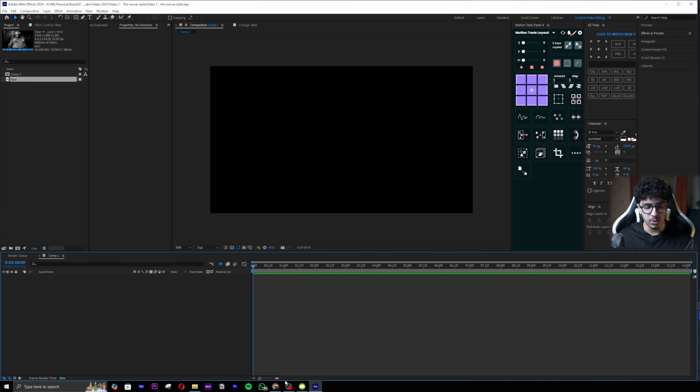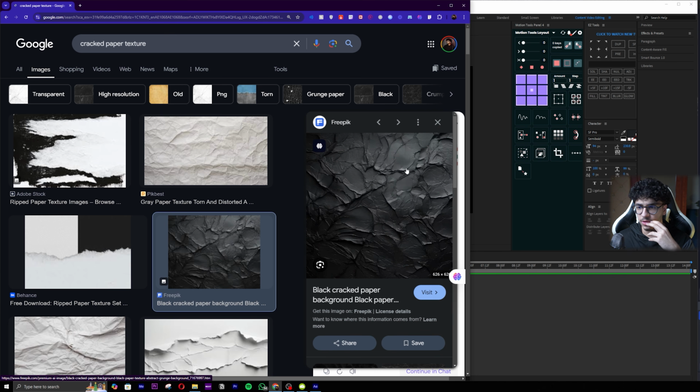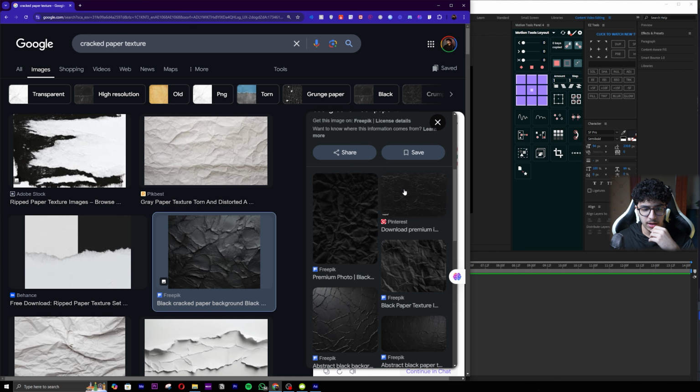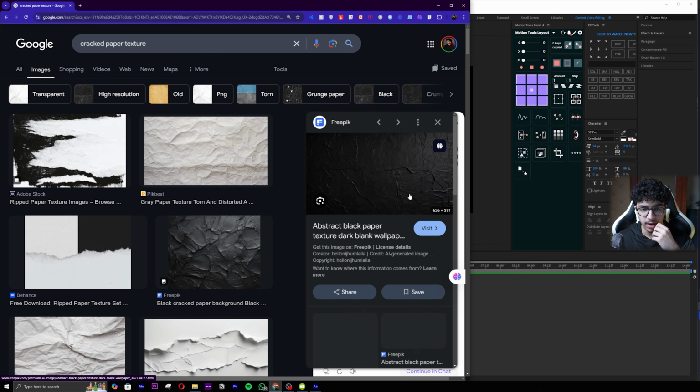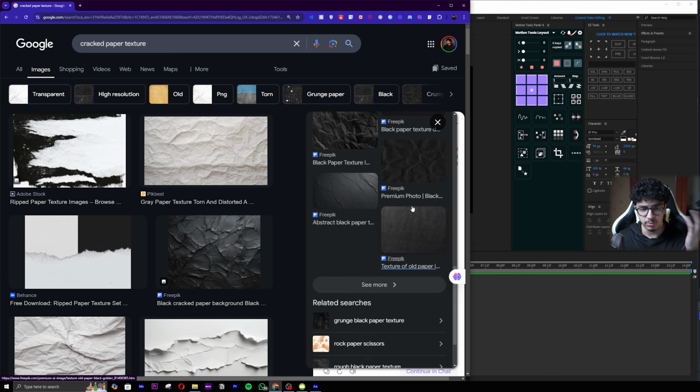The first thing I want to do is get like a cracked paper texture. So I'm writing cracked paper texture. You guys can see we found something similar in FreePic, and obviously there's a lot more that we're gonna find. We have this, which is not bad. I don't want to spend too much time on finding something like the texture. So once I find like a suitable result, I'm just gonna use it.